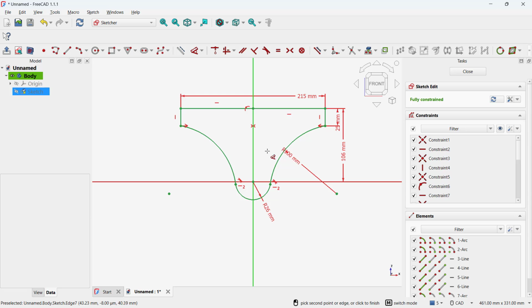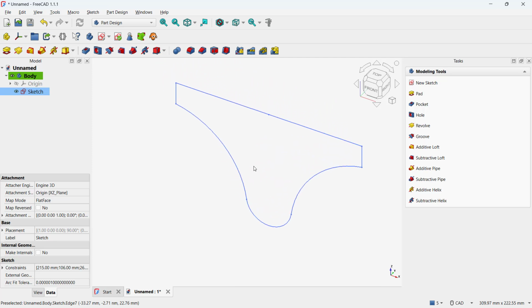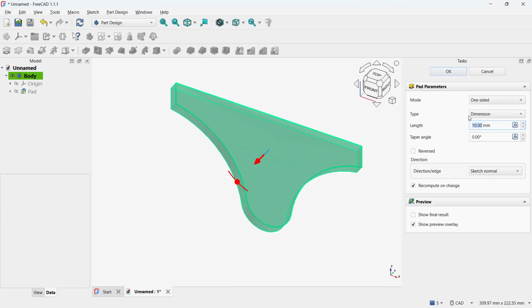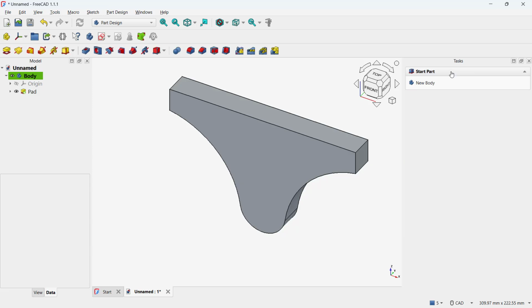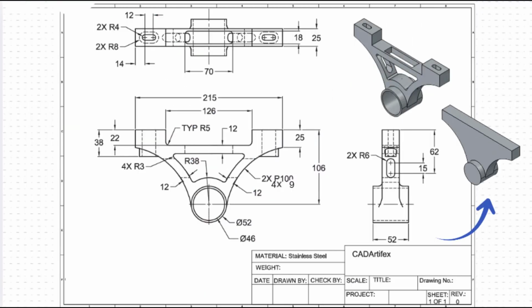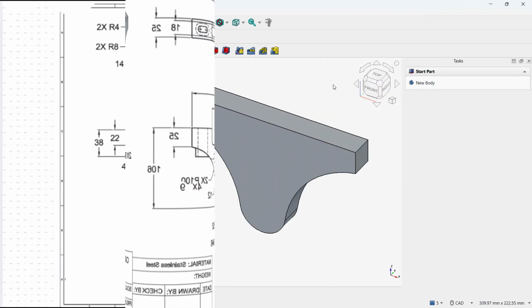Now exit the sketcher and let's pad it. Invoke pad. In mode symmetry, length is 25. Okay, now look at the technical drawing. Here we can see this boss extrude. So we'll be creating this circular extrusion. The circle is of diameter 52. Then come to the side view, we will extrude it to a distance of 52.